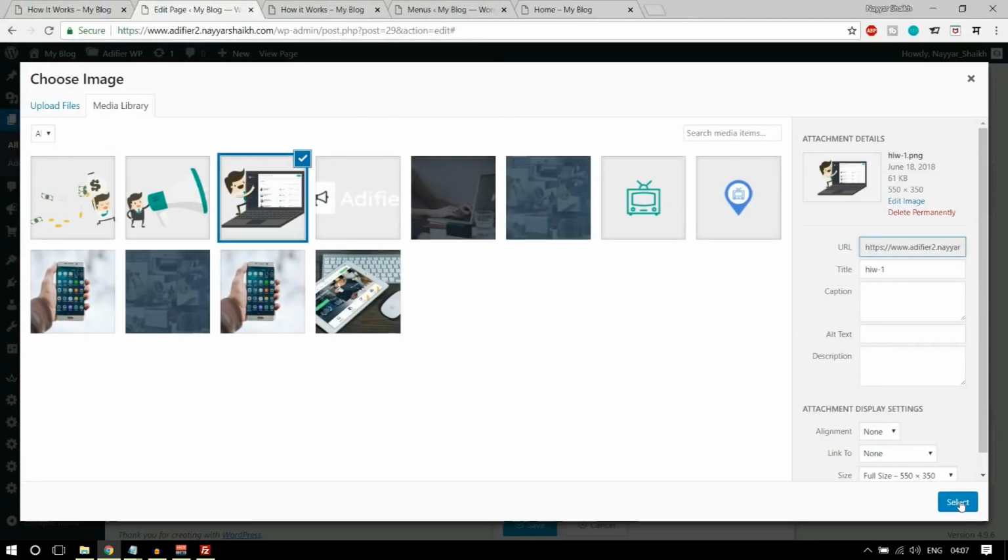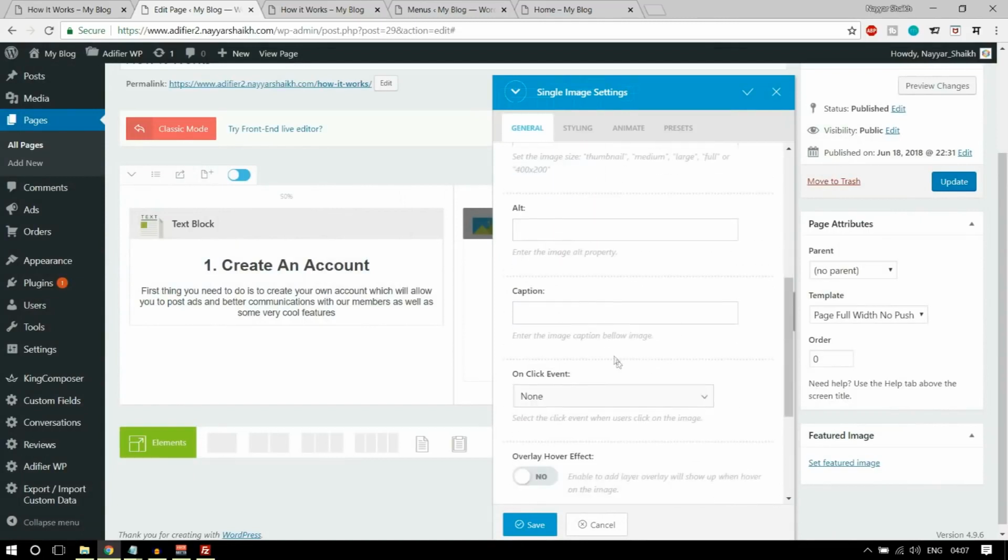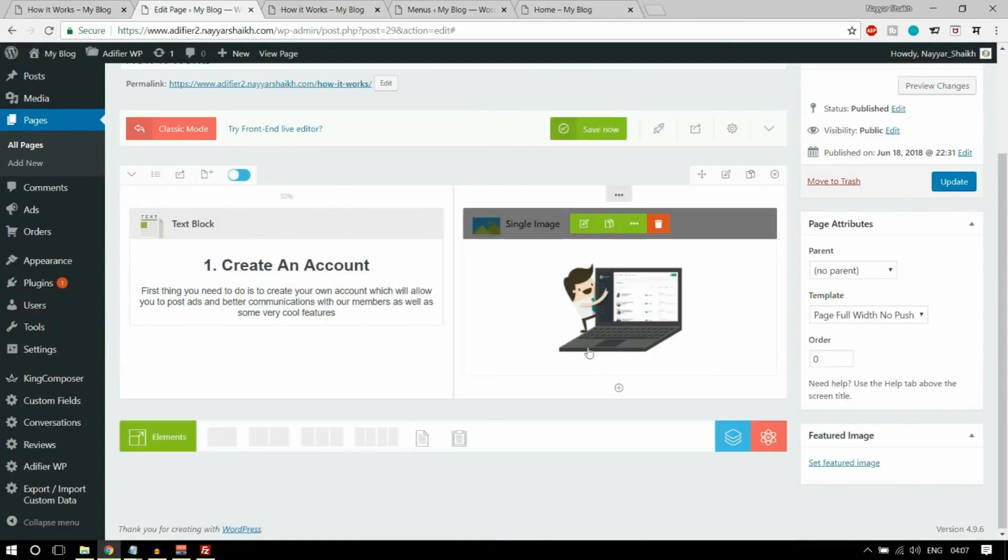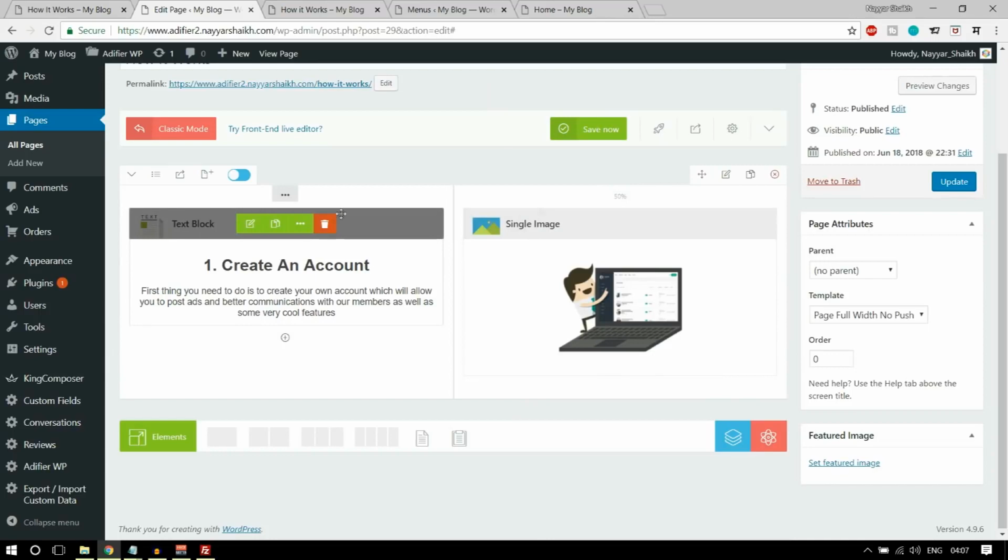Select this image and click on select. Image size is full, everything is fine. Click on OK. Now what I can do is I can simply copy the entire section.